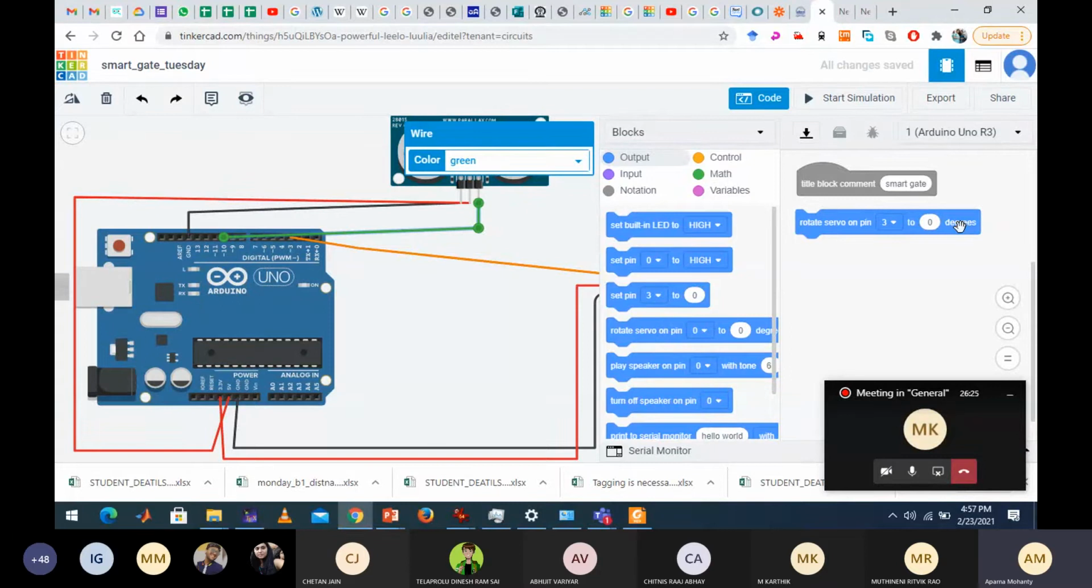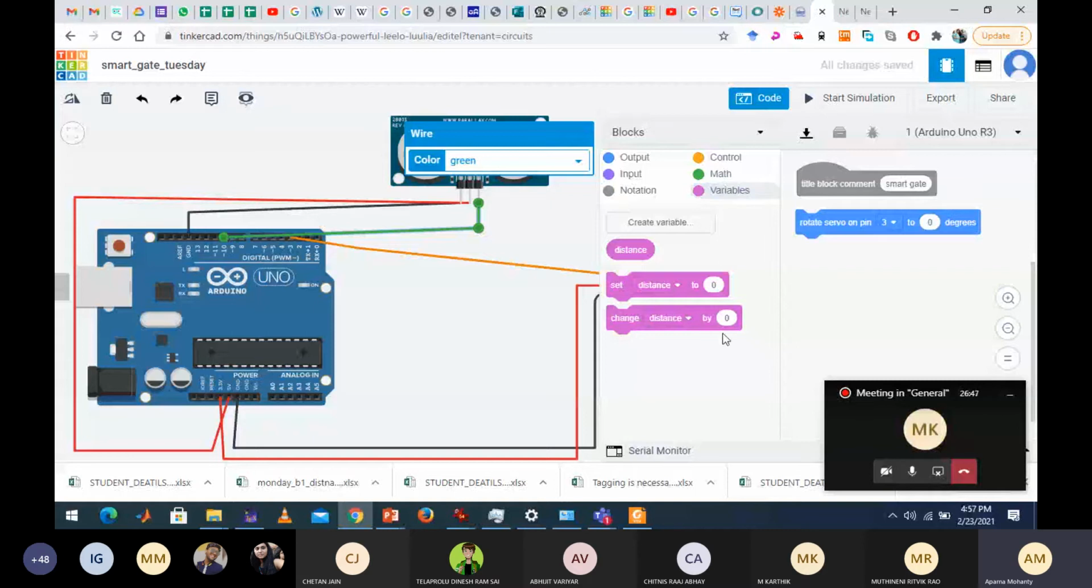Yes, ma'am. Next thing is I need to check the distance, which has to be compared. If it is below the threshold, the gate servo should open up, that is, there should be a rotation in the servo. So I will go to this variable section. First thing here you need to check is set distance to something. What is that? Set distance to what you will read.